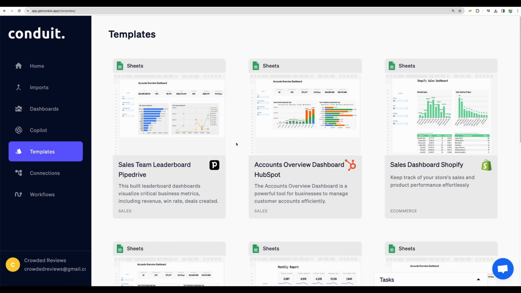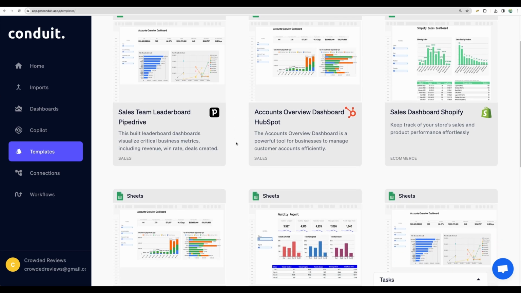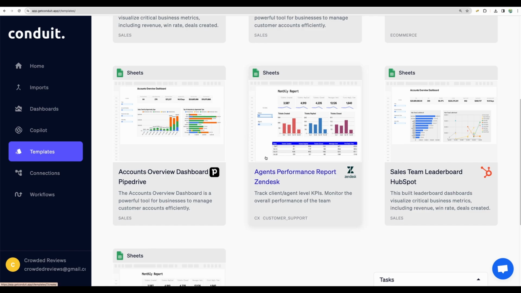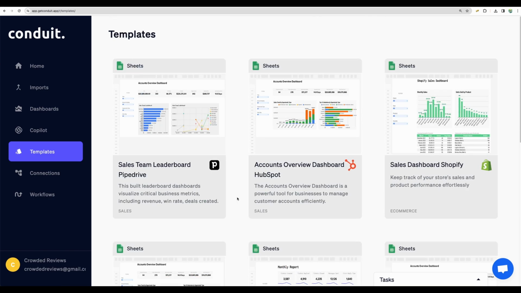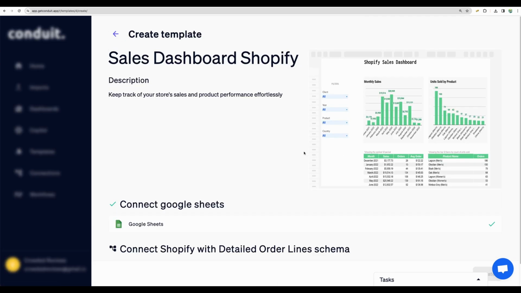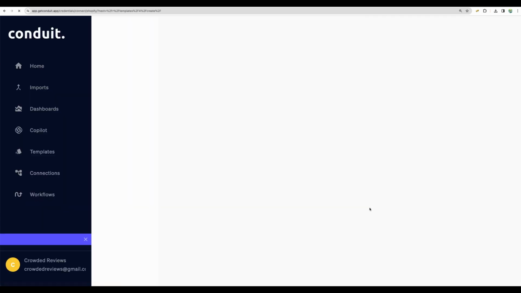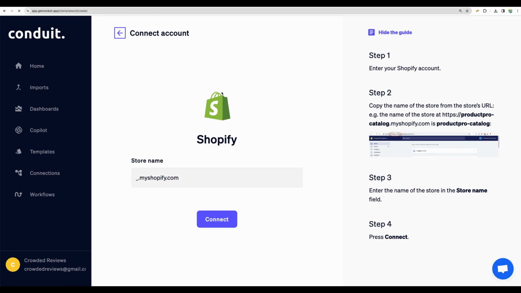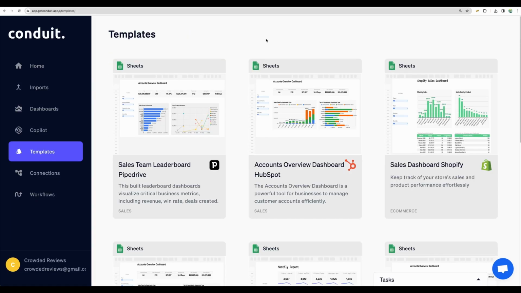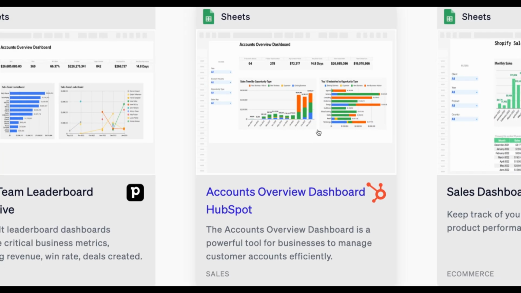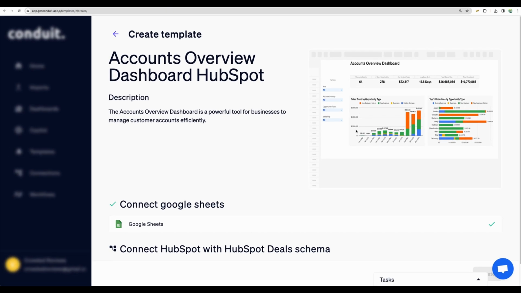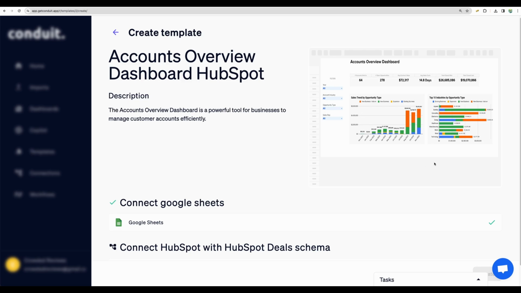And let's actually view some templates. We can see some sales team leaderboards, agents performance report from Zendesk. Let's check this sales dashboard. Let's see if we can connect a demo account. No, we can't. Okay, here are the templates, and you should be able to connect data, for example, from HubSpot and export that to this sheet and get this kind of dashboard.